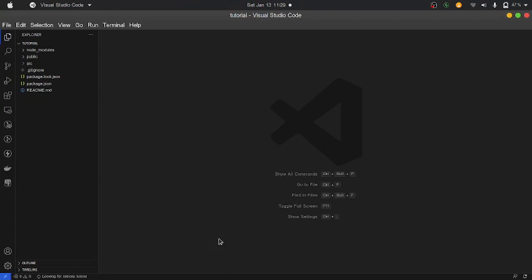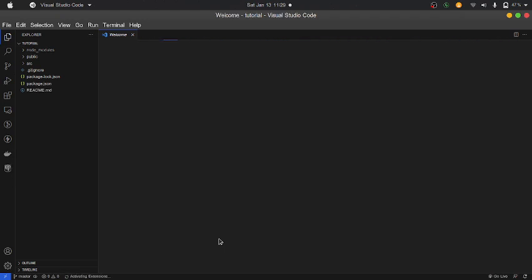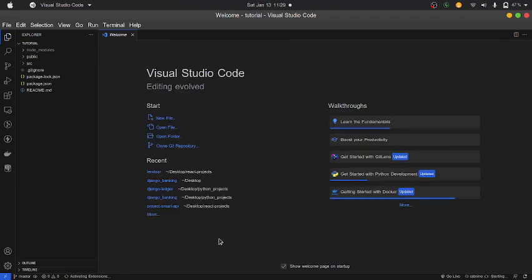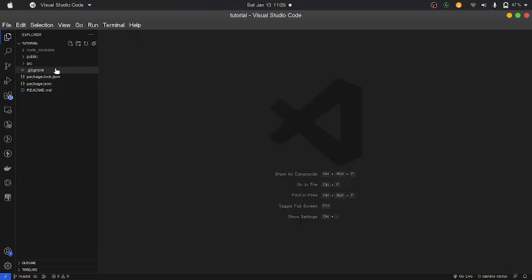So my VS Code is opening up. We are going to see a welcome note on the screen as soon as it's done. This is how your VS Code will look when you're just launching it. All these things are not needed. Let me take off this update. You can see the name of the directory is called tutorial.